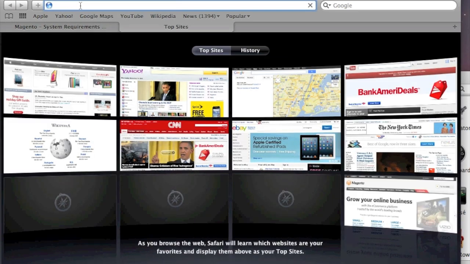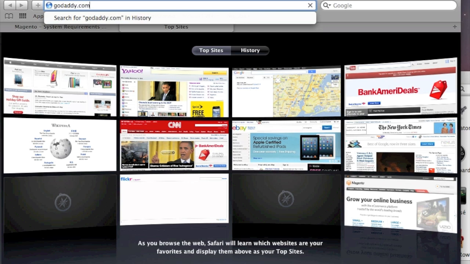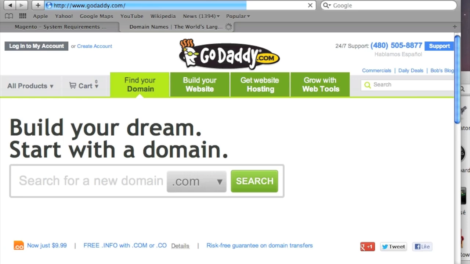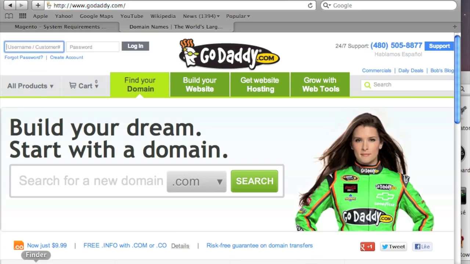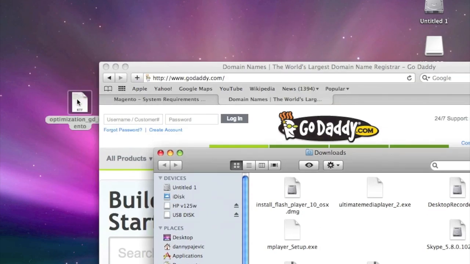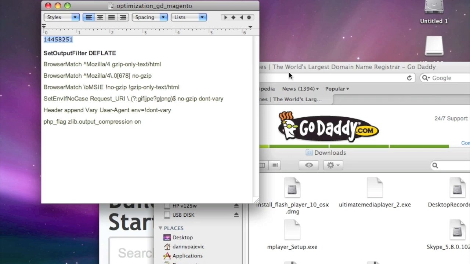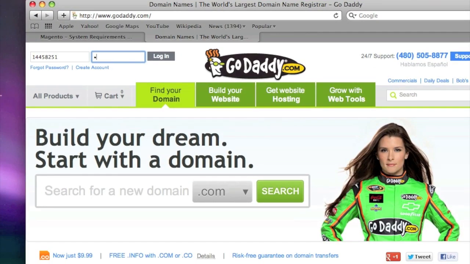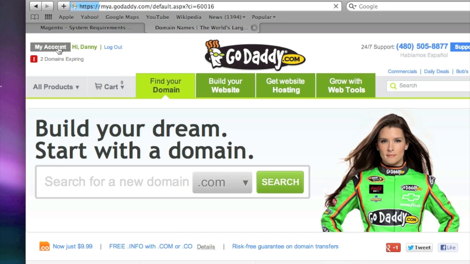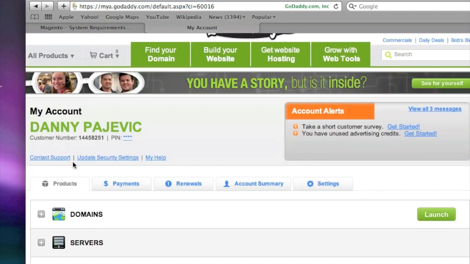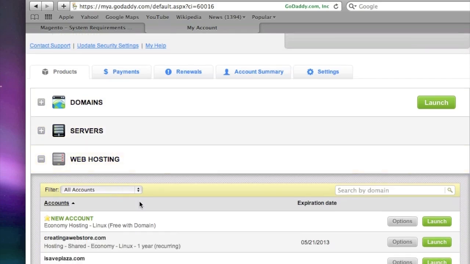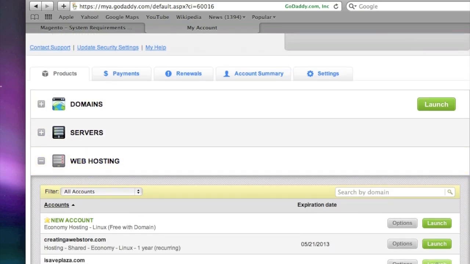So we're going to go to Godaddy now, and we're going to get our FTP login credentials. For example, we need the URL. I don't know it off the top of my head, so I don't even remember my Godaddy account number. So we're going to log in right here, my account. Then right here in web hosting, you're going to see the account that you want to install Magento on. As you can see, I have the Linux version, so we're going to launch that.